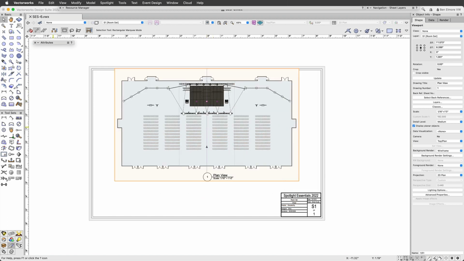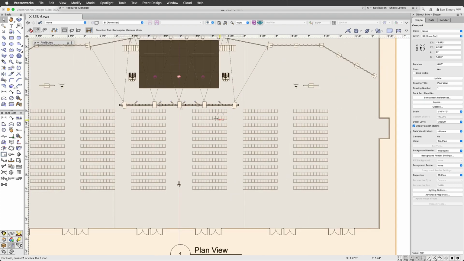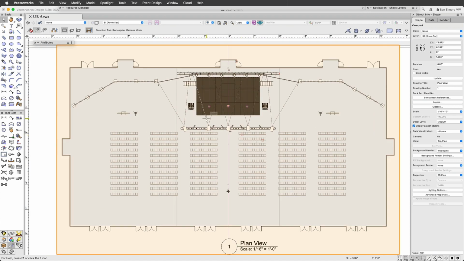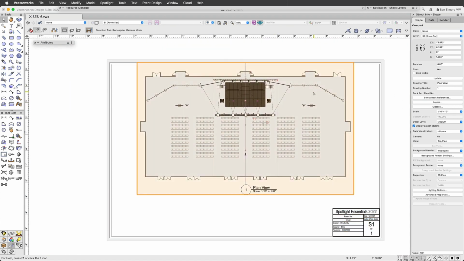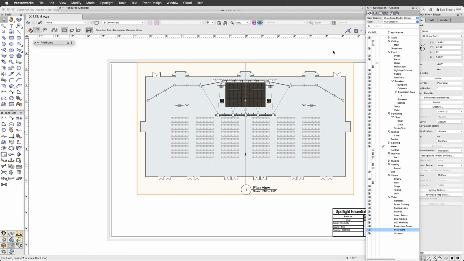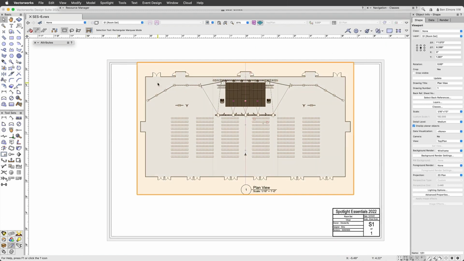Maybe I'll just drag this up here. And then this is going to be a room set that we'll deliver to the facility so that they can set the chairs and stuff. So let's turn off some of the things. Now, I'm not going to control the visibilities from my navigation palette because that's for my drawing. Since this is a viewport, it's got its own visibility settings.